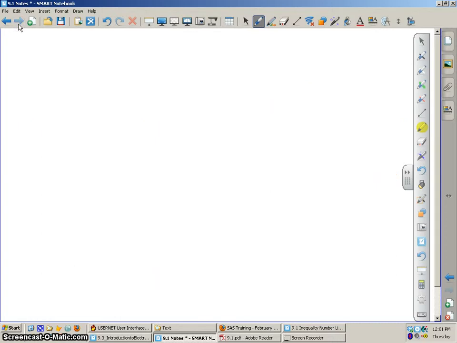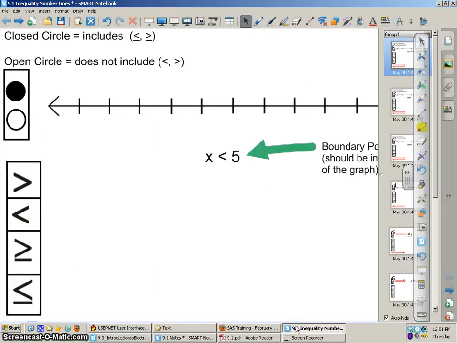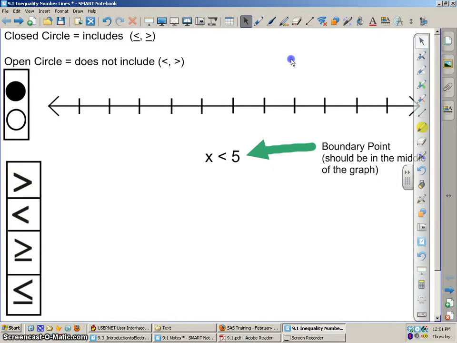Okay. Now we're going to take you over to do some practice at creating these. This is probably the trickiest part, but it's kind of the fun part too. We're going to create these graphically or with number lines. So a couple of notes to remember again. An open circle, we do not include. A closed circle, we do include. Okay? So here's our inequality that we're going to try to graph.